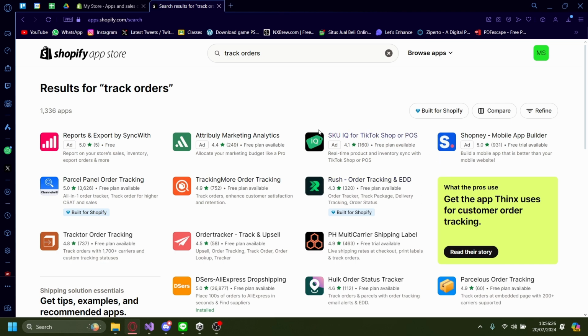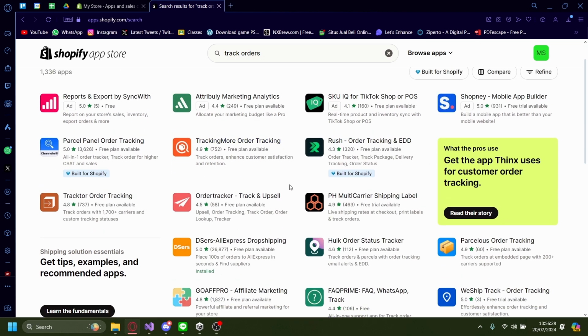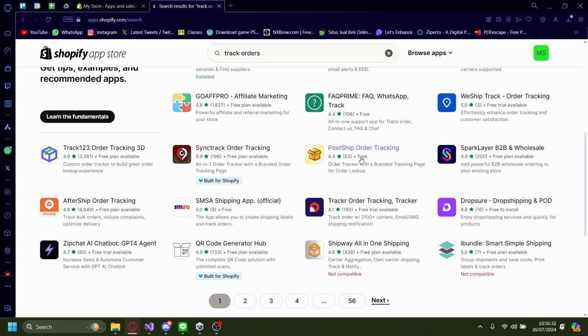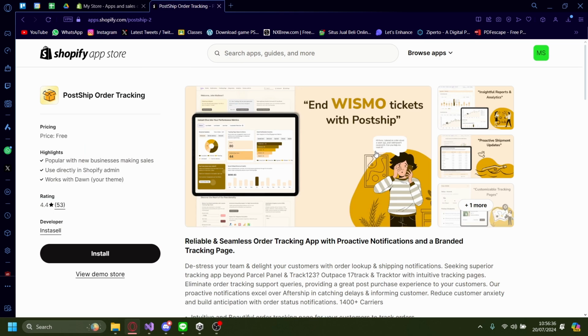Now there's a variety of apps you can choose from, but most of them have paid plans, so be aware of that. There is one I recommend, which is Postship order tracking, which is mostly free. It has a monthly 100 tracking limit, which is good enough for me. But once you're on your page here, let's just press on install.